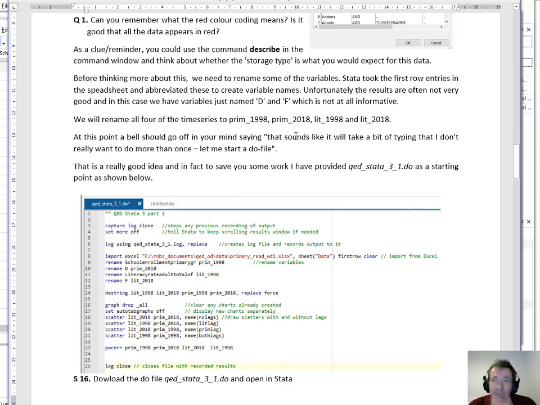So what we're going to call them is this. You're going to rename, so the first one's been called Prime 1998, meaning primary enrolment in 1998. The next one will be Prime 2018, Lit 1998, and Lit 2018, meaning literacy in the 2 years. So it says what the variable is and what year it's talking about.